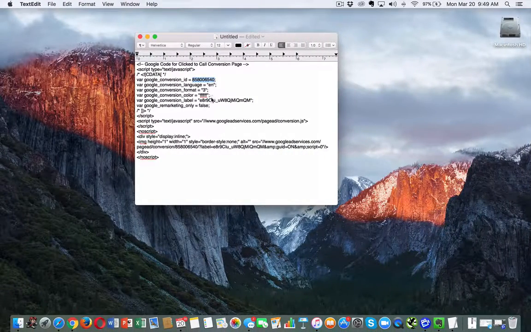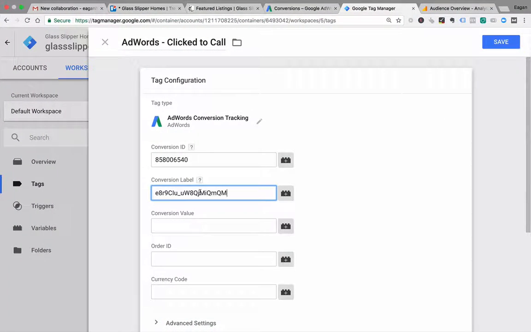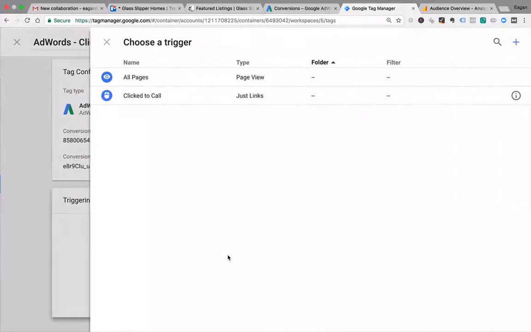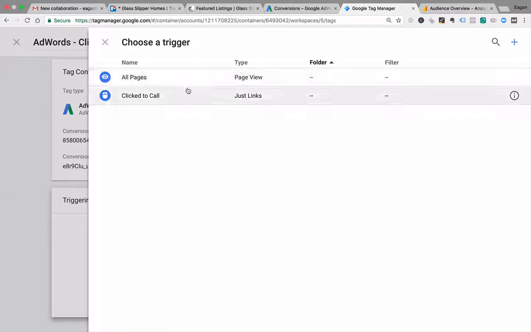Also, let's see if we've got a label. Is this one right here? So then grab that and paste that. Conversion value should be the same. Okay, that should be good. And now what we want to do is trigger, click to call.